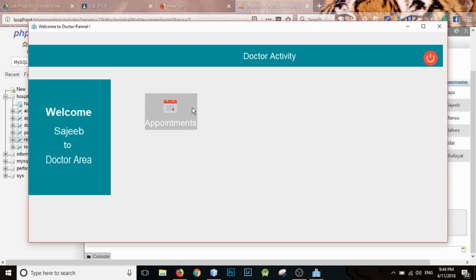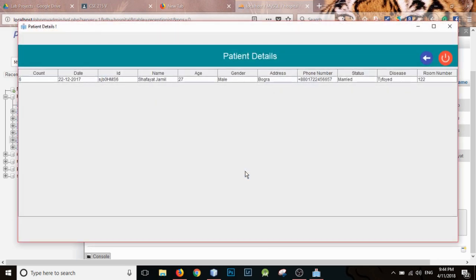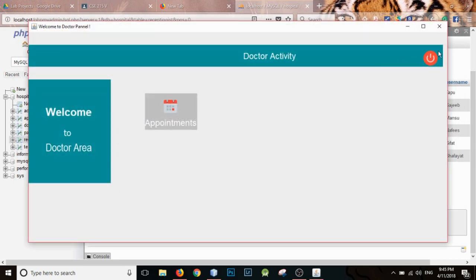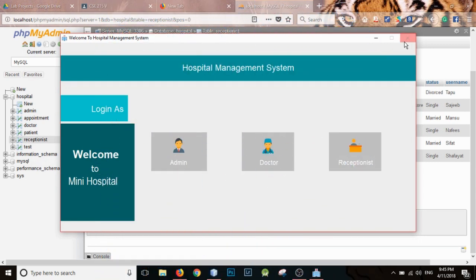And now if we go to the appointment section, we can see the name of the patient that is appointed with the doctor. And if you want to see the details of this patient, we can press the details button, and we can see the details of this patient. And that's all about our project. That's it. Thank you.